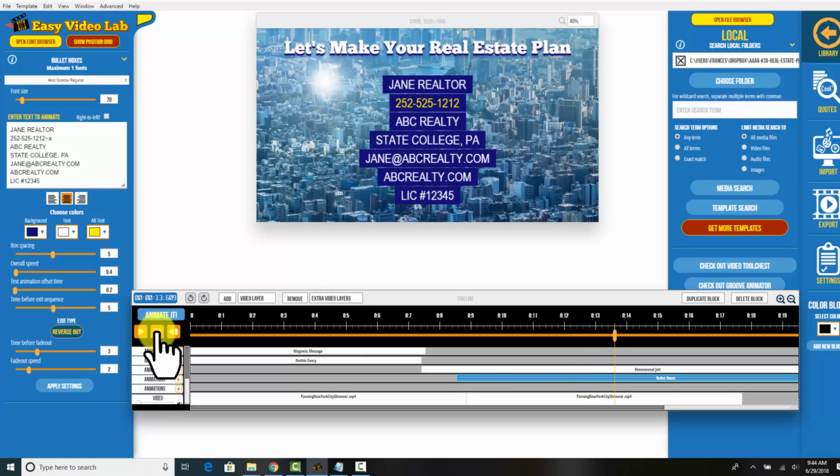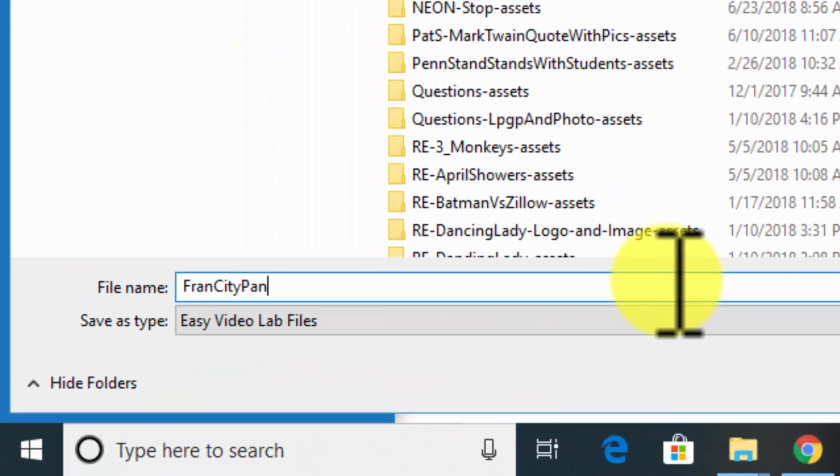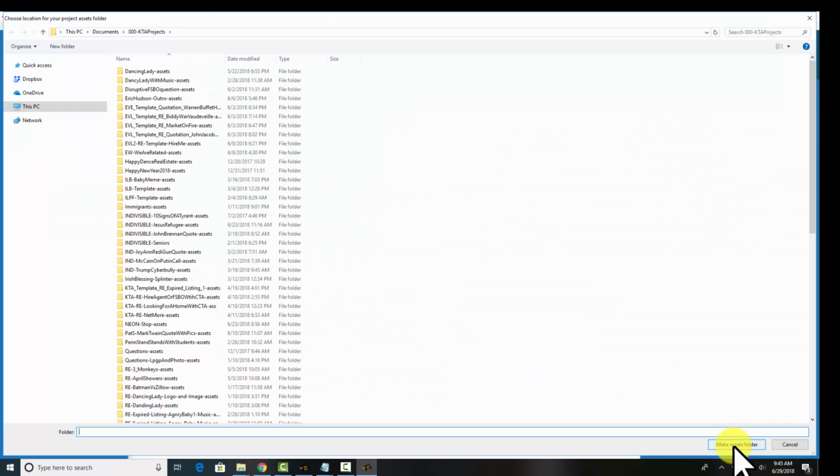And there you are. Now, the next thing I'm going to recommend is that you save this as a project. Do a save as. Save it as, use your name, and this will save it as a project file.